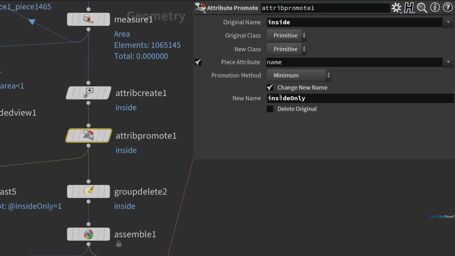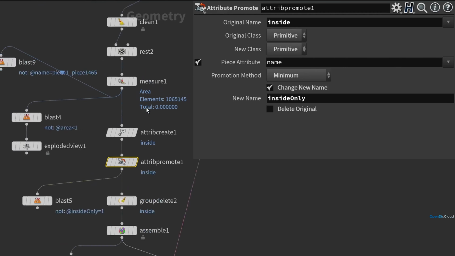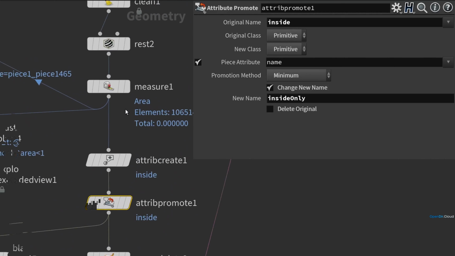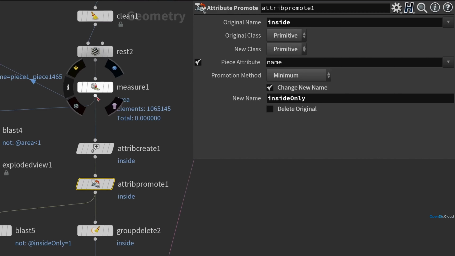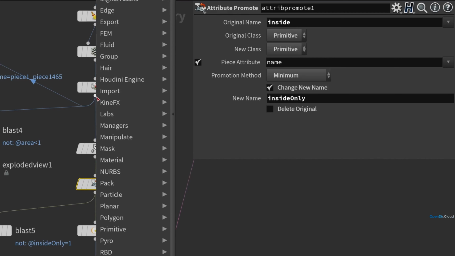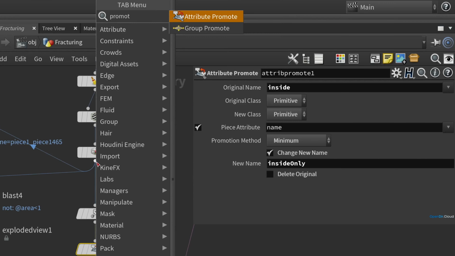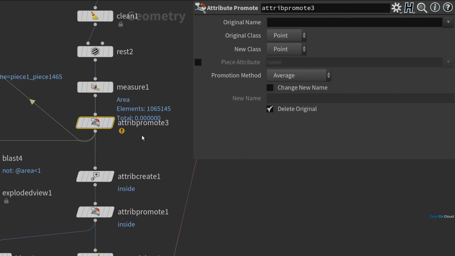And to get inside only, we checked the minimum value of the inside attribute of every piece. Now we can do something similar to calculate the total area from the area measurements of each individual polygon. So after the measure, I'm going to right-click that output and type in promote to drop in an attribute promote after our measure. Original class is going to be primitive.